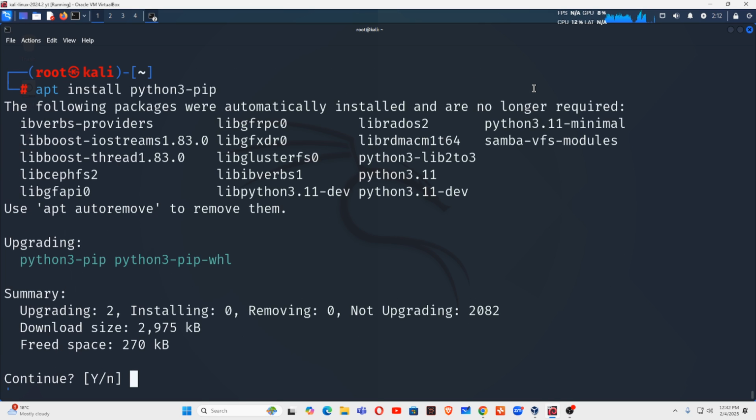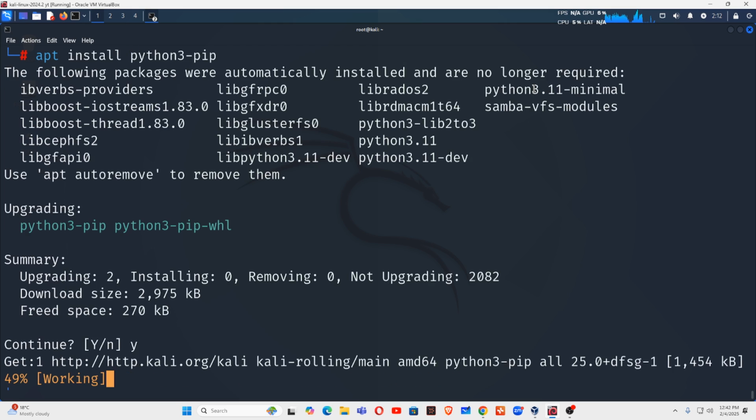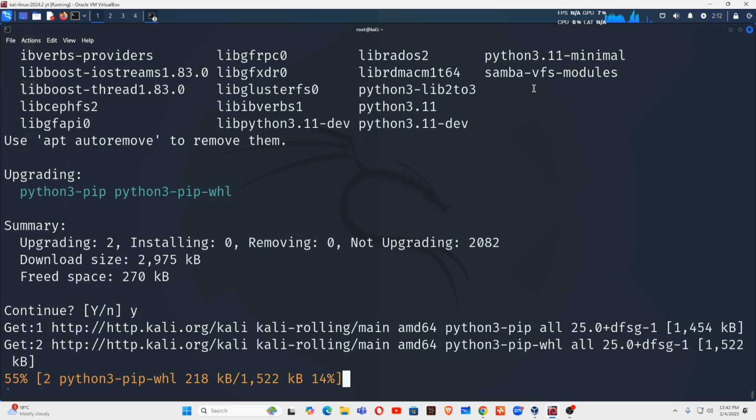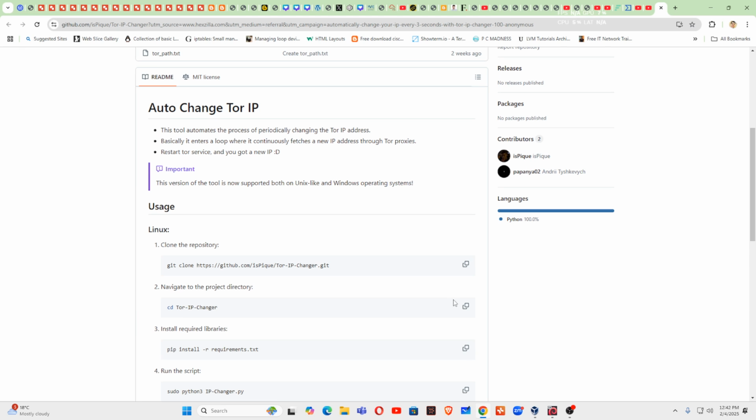You need to install this package also. Okay, after installing Python 3 pip, we need this software. We need to use git clone with the GitHub link. This is from the GitHub user ISPyB. They have created this one, and I got this from GitHub. So you can go to GitHub and download it, or you can type this link in the browser.